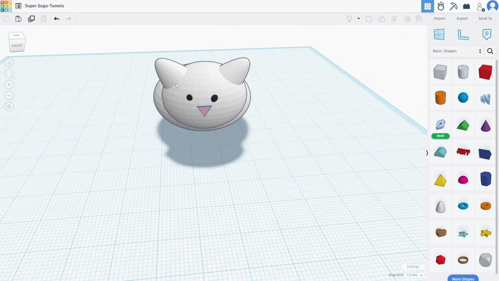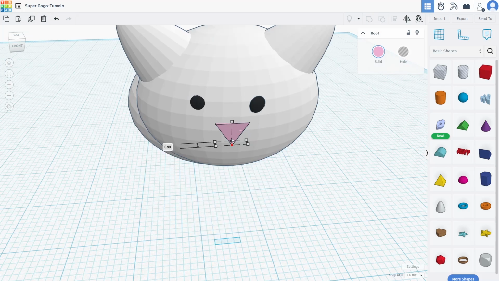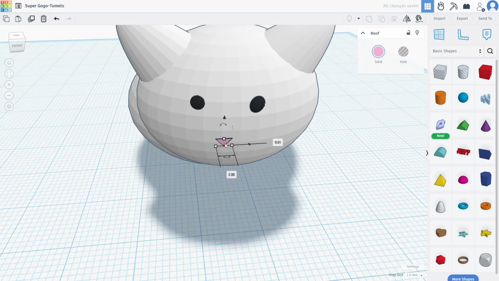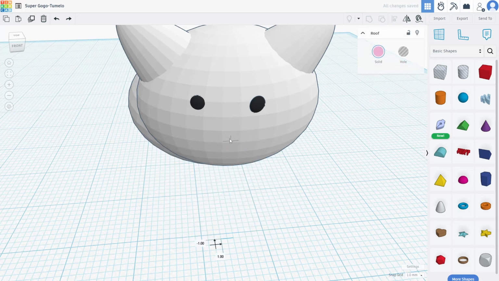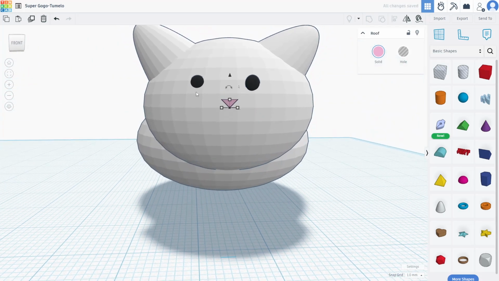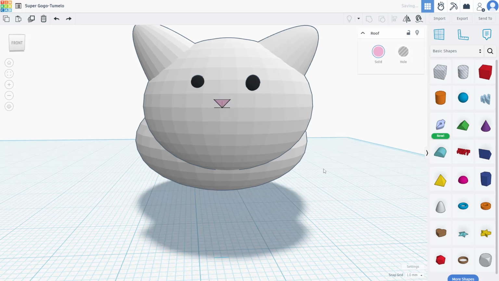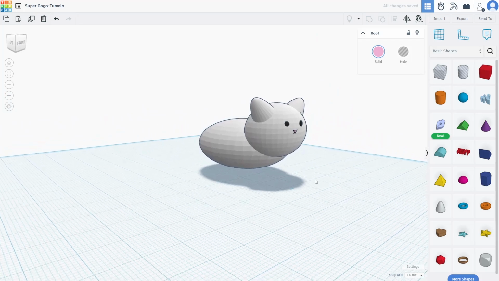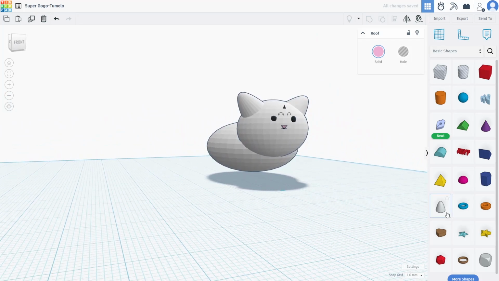Zoom out, zoom in, and then decrease the size of the nose just a little bit, just like this, until it's small enough. Bring it upwards a bit. Cutie. Place it to the left a bit. Then let's make the legs.